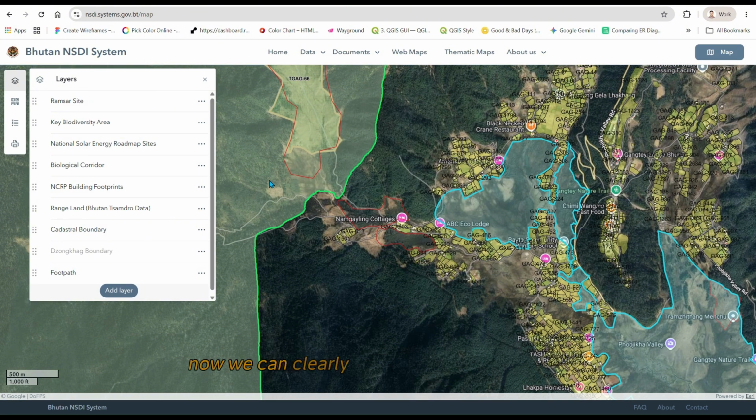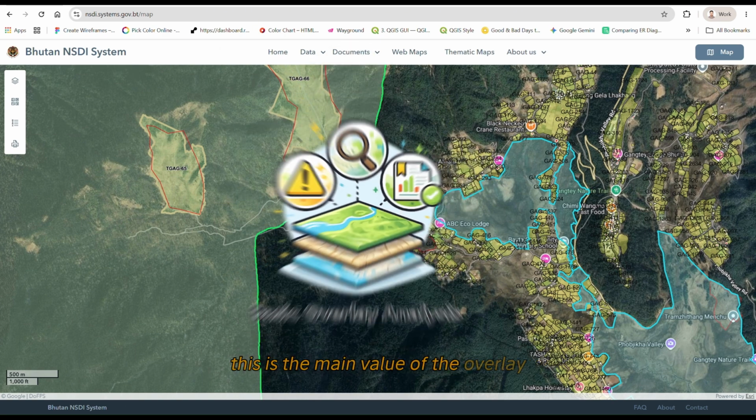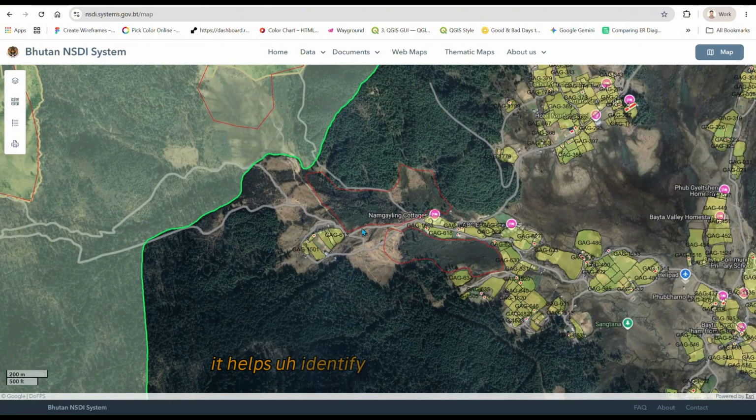Now we can clearly observe the overlay result. Some of the plots appear to fall within or near the biological corridor and a rangeland or Samdro area. This does not automatically mean that the site cannot be used, but it indicates that further verification is required. The user may need to consult the concerned agencies, confirm the land status, review the environmental requirements, and consider alternative sites if necessary. This is the main value of the overlay analysis. It helps identify possible conflicts early in the planning process.